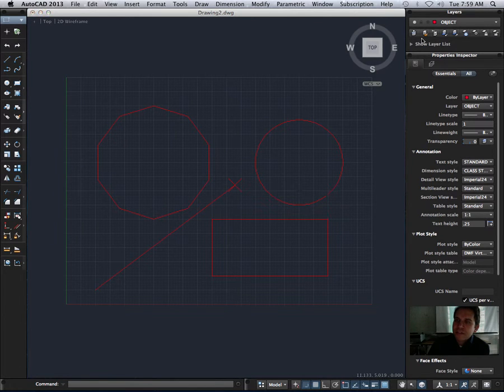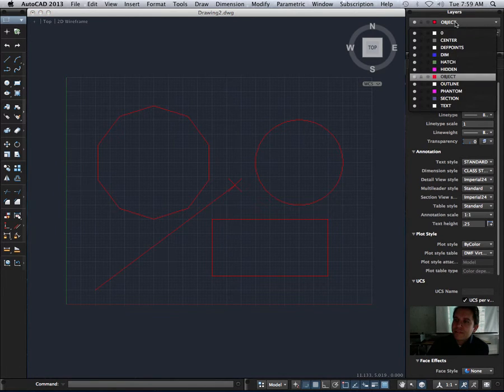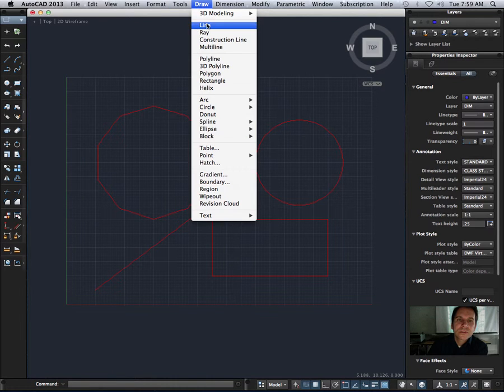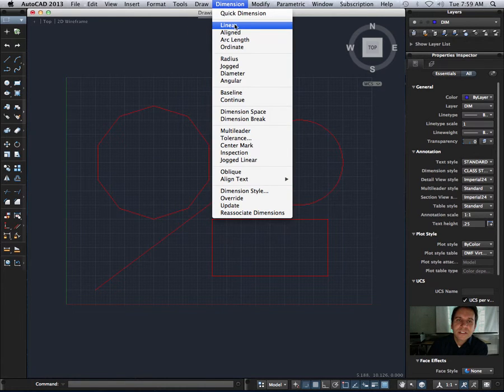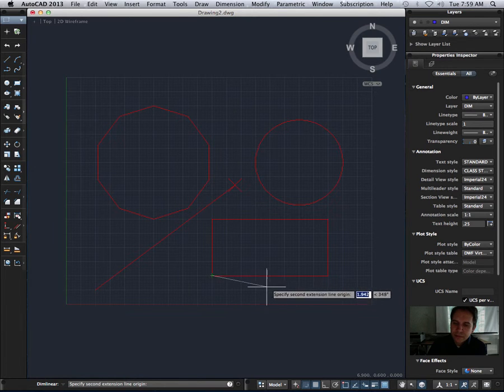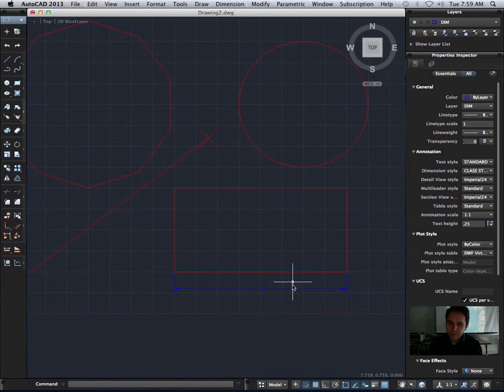Okay, now if I want to dimension some of these objects, I'm going to go to a different layer. So instead of my object layer, I'm going to put all my dimensions in my dimension layer. Go to Tools, Draw, or Dimension, and Linear will measure just pure height and width. So these are excellent for rectangles here. So for example, measure from this point to this point, and I'll place my measurement right there.